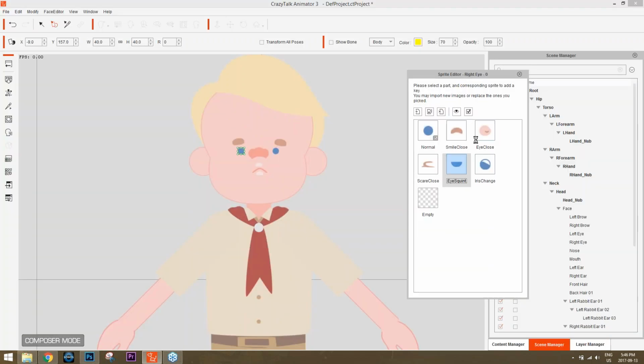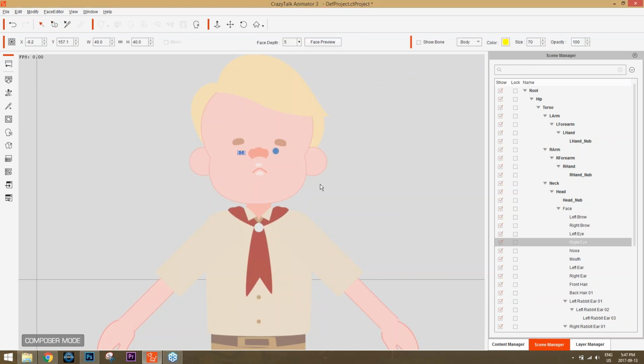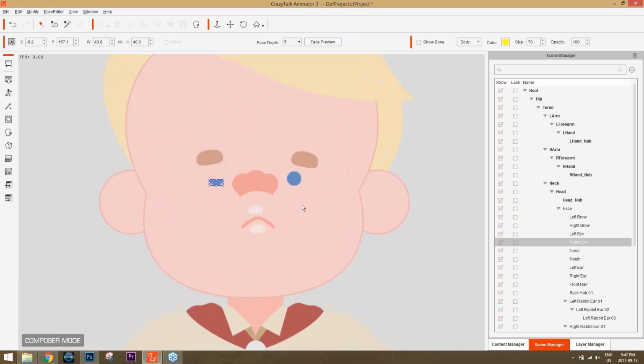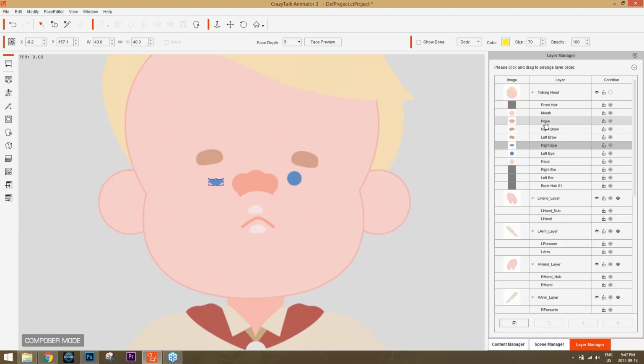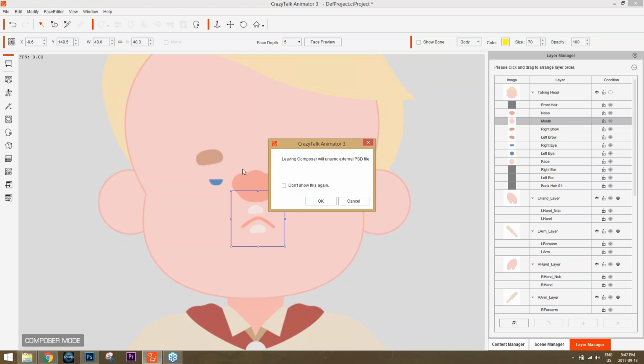One other thing I wanted to mention here is that you see our character's mouth is on top of the nose. Again, that's a simple layer issue. You can just go over to Layer Manager here, take the mouth and bring it below the nose, because generally people's mouths aren't in front of their noses unless you have a really protruding mouth. So just keep it like that, and good, back into stage mode.